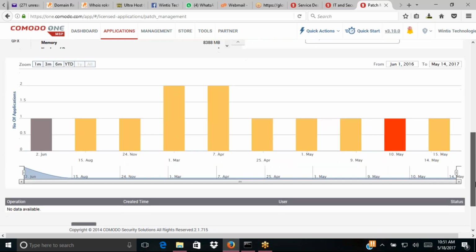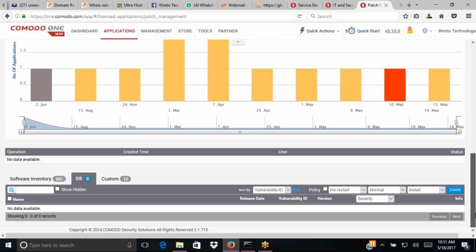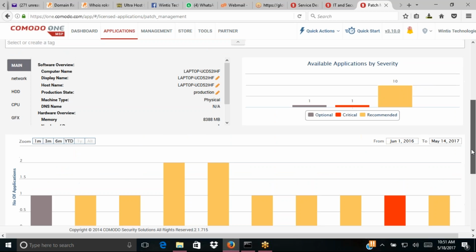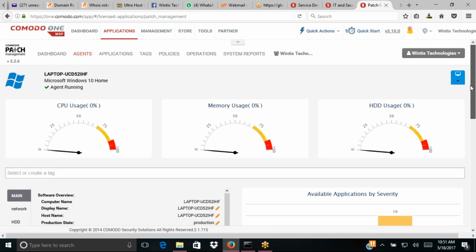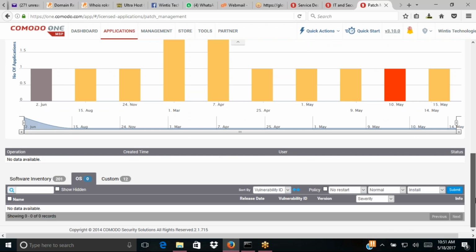So yeah, it's like its own dashboard that is almost the same as the dashboard that we saw on the dashboard menu. The only difference is the CPU usage, memory usage, and HDD usage gauge, the device information, and if you scroll down a little bit further, it's actually at the very bottom. Yeah, we have the table here for the patches.